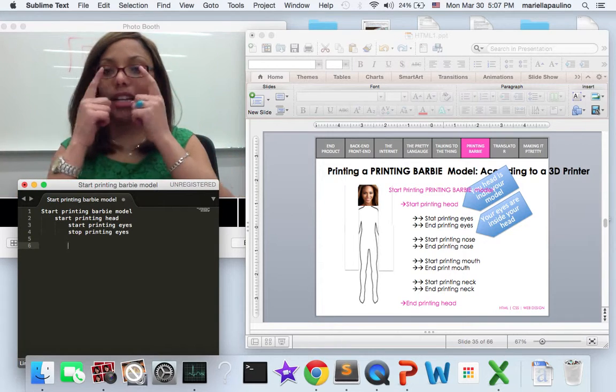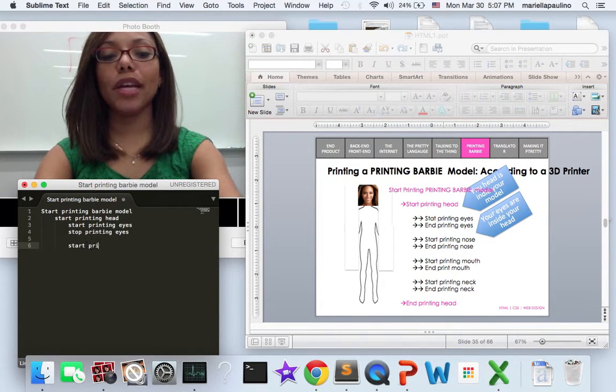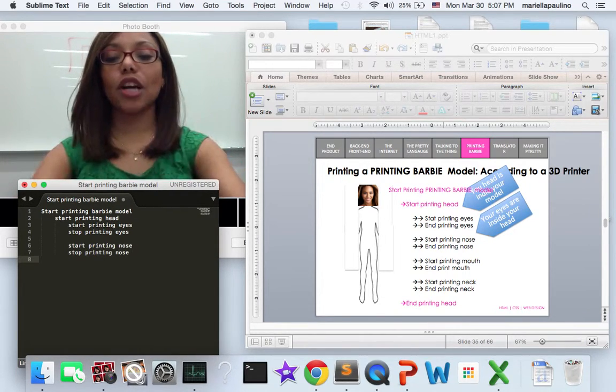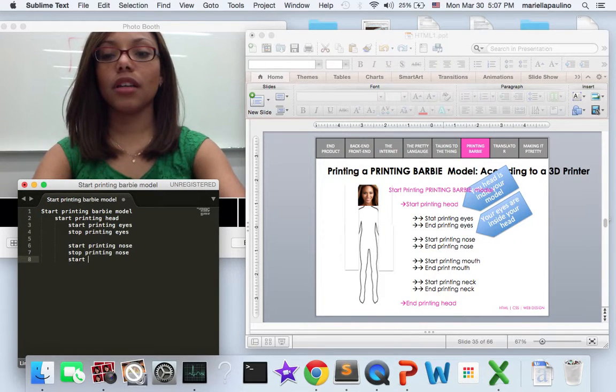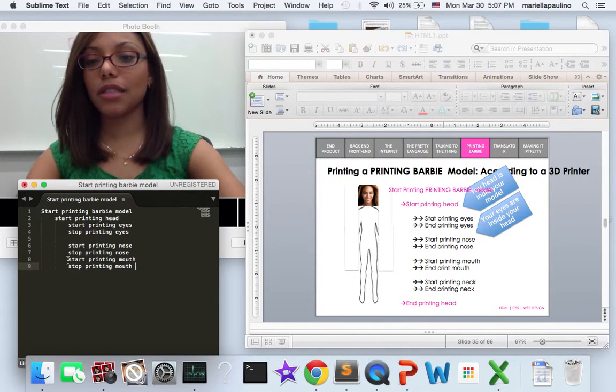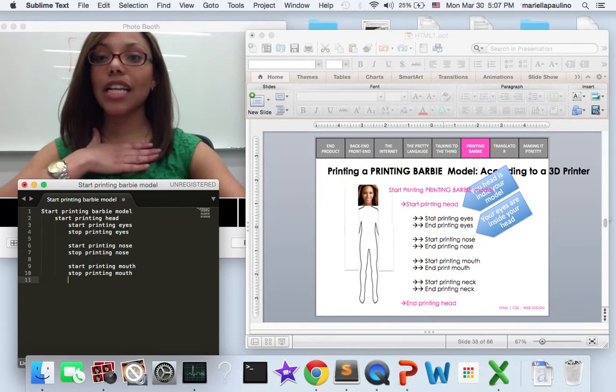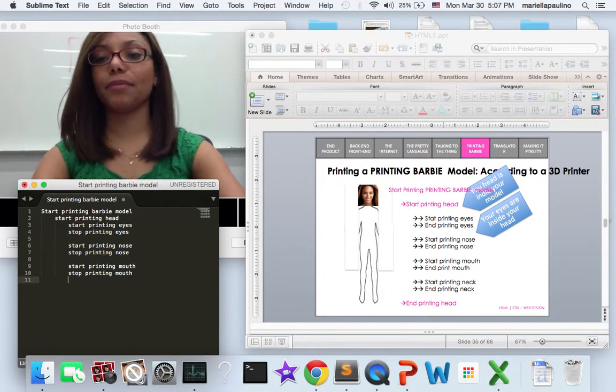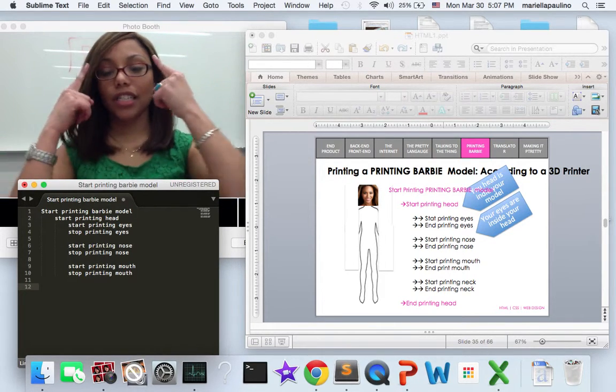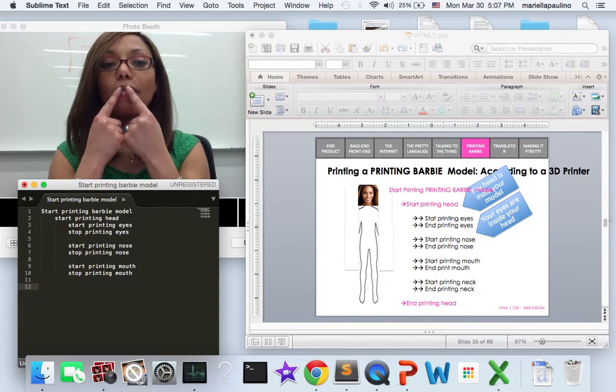And then the nose. So we're going to start printing nose. Then stop printing nose. Then start printing mouth. Then stop printing mouth. That's great. And then we have to tell it, stop printing the head. Alright, so now we finish eyes, nose, and mouth.